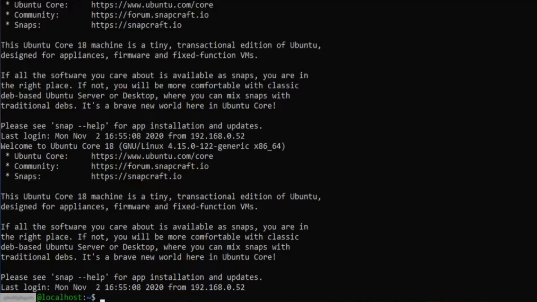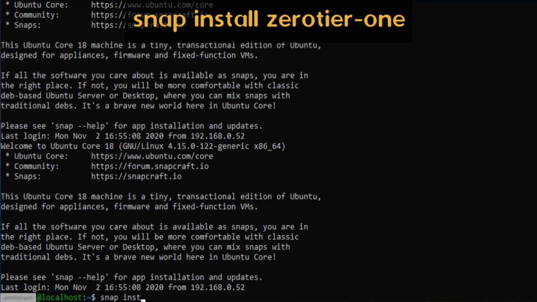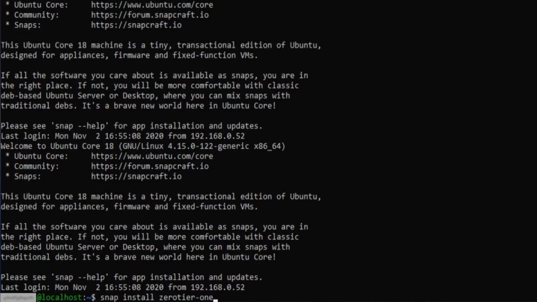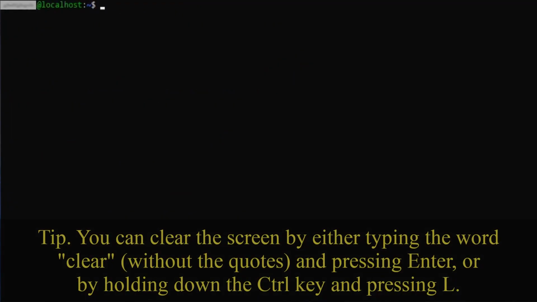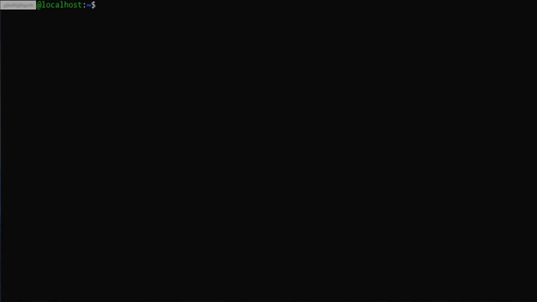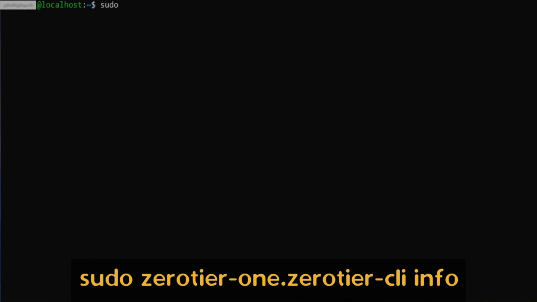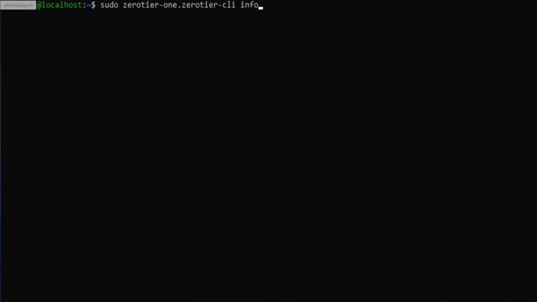So the command to enter is snap install zerotier-one. When you've typed that in, press the enter key. With the ZeroTier 1 snap package installed, let's run the following command to check its status, which is sudo, because it requires admin rights, zerotier-one.zerotier-cli info, and press enter. Now as you can see, it's already reading as being online, but it doesn't matter if yours isn't yet.